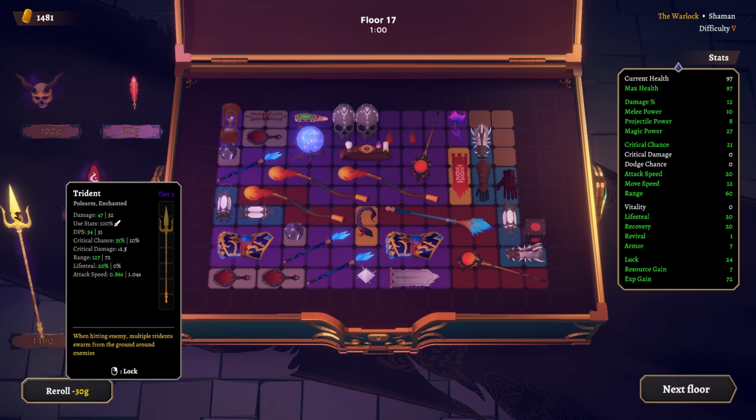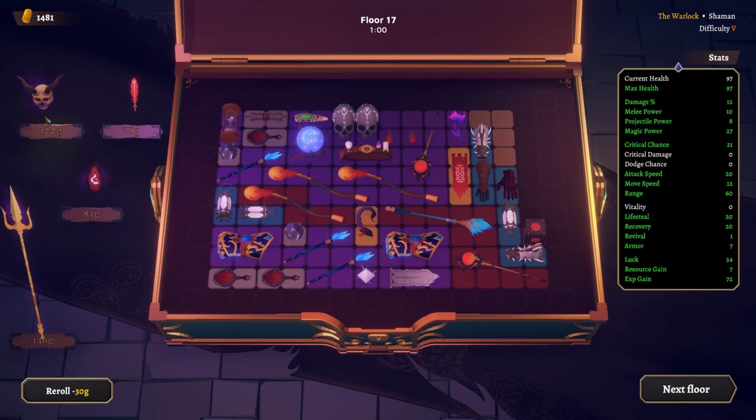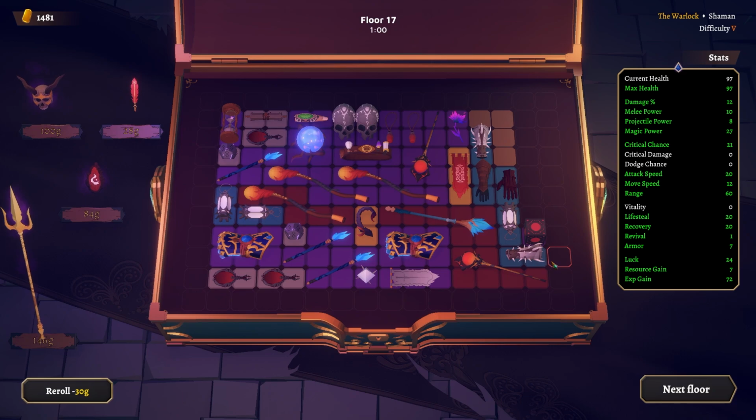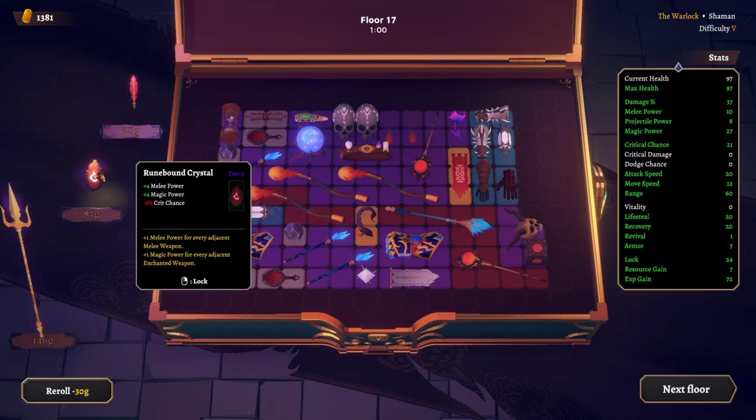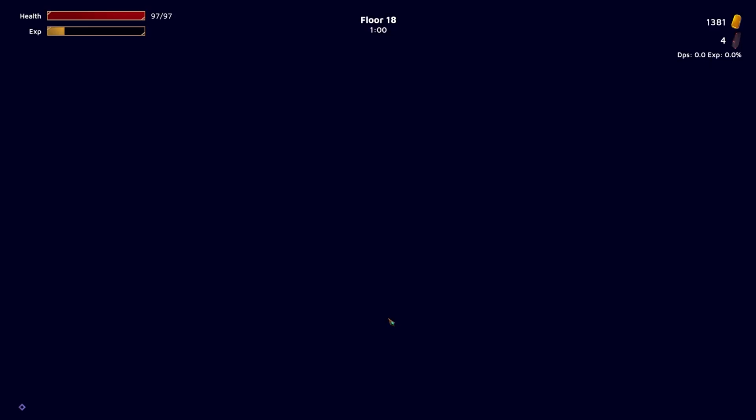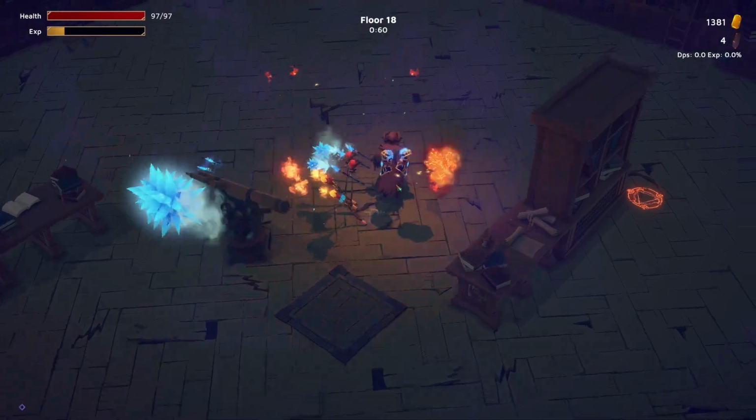Trident's a very fun one to play. We'll play that in a different class, but I really like this weapon. So, how am I going to fit this in? Where am I going to fit it in? That is the better question. I think actually this is the easiest way to do this. Slot that in there. I would like to get this runebound crystal at some point, so we'll go ahead and lock that in. Head to the next floor, see what we can find.